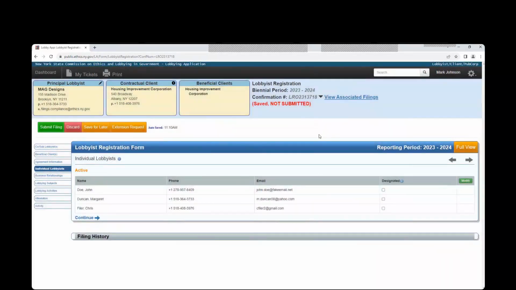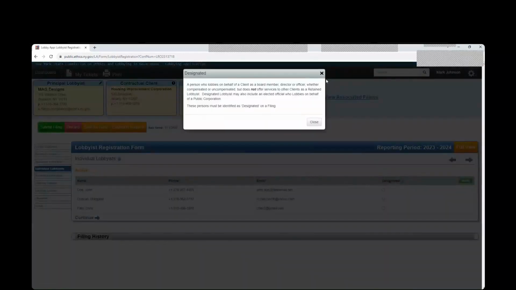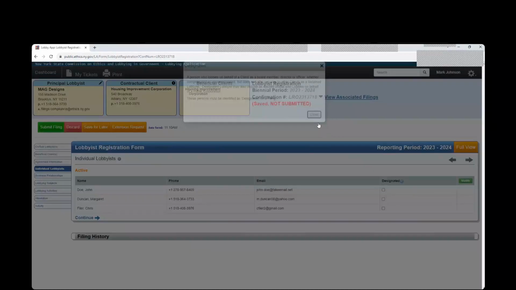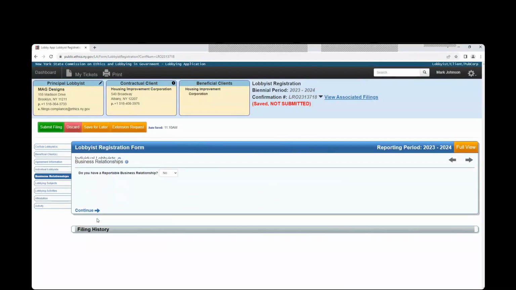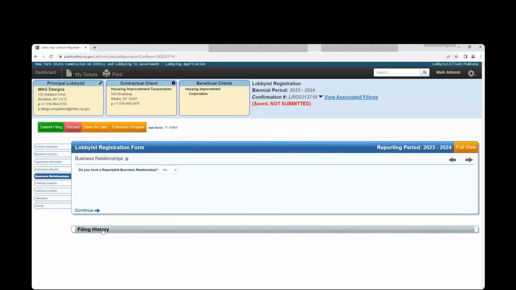If the individual lobbyist is considered designated, or you're unsure if they're designated, you can also, like Brian mentioned, select the information icon, and it will give you a definition of what a designated lobbyist is. If they are designated, the way that we can tell is that you would select the designated checkbox. Then we go to continue, and this brings you to the business relationships tab.